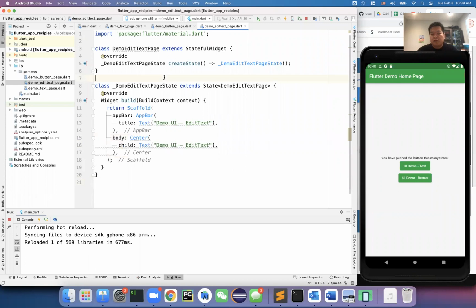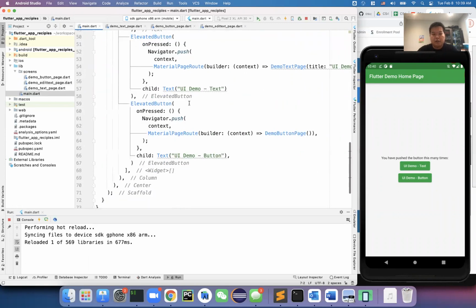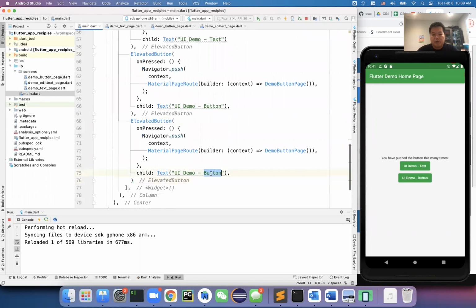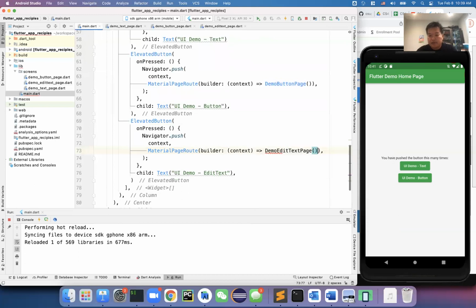All right, and then you want to call the screen, so I'll go back here. I will just copy and paste the button. This time I'll do an edit text. And then here I'm going to change it to demo edit text page. That concludes adding a new screen. Okay, refresh. One more button, click on this one. It goes to the third page, and go back from here, go back and from here.